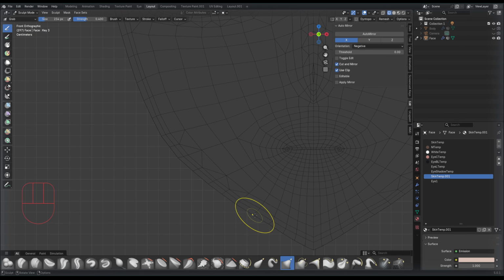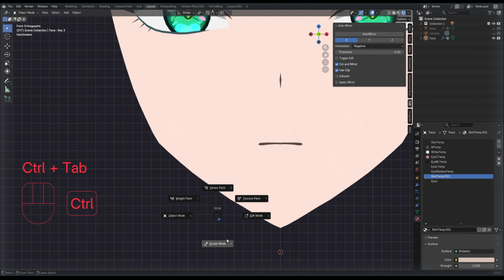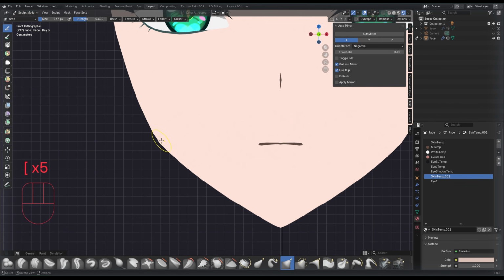Now that we have a little more density to work with, we can just go to sculpt mode and I'll use the grab tool to make that area more smooth. Flipping back to my colored view, I saw that the corner got a little too jagged. I'm just gonna tone that down very slightly.